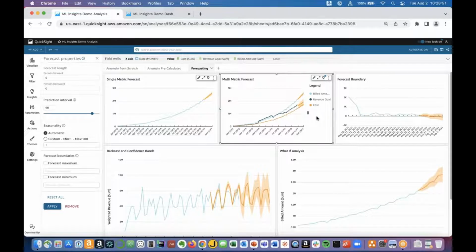I can also apply forecasting to charts where I have multiple metrics, and you can see here that the orange future predicted points apply to each of these metrics independently.